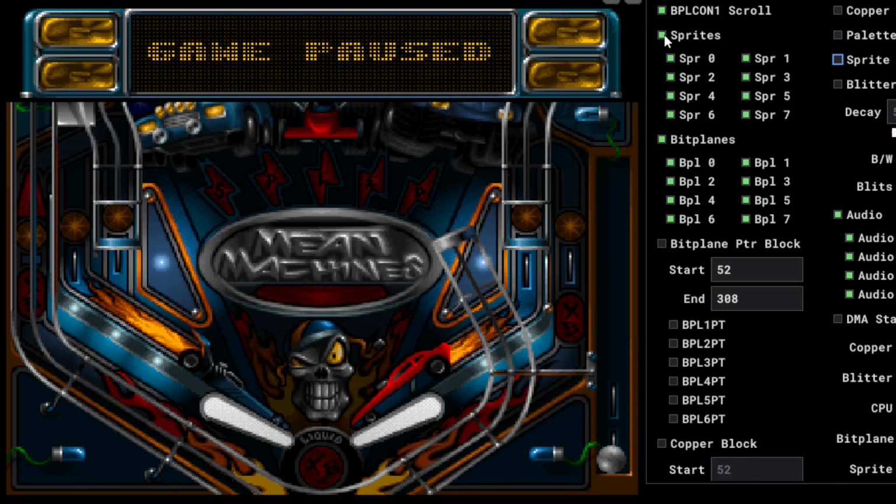And looking at the sprites, if we take all the sprites off, the only thing that goes away is the ball. So sprite 0 and 1 make up the two attached 15 color sprite for the ball. And I think the maximum for the multi-ball is 4 balls. So there's 8 sprites and 2 each. So that makes perfect sense.